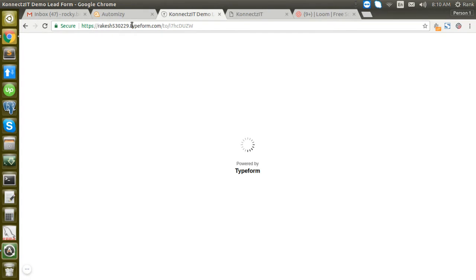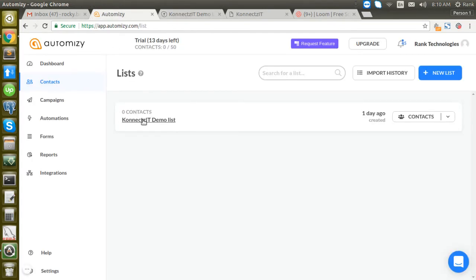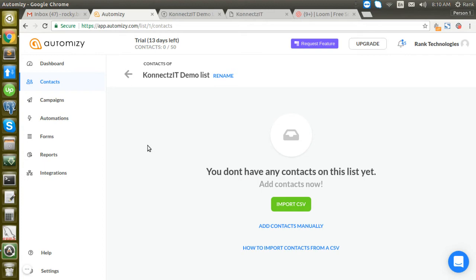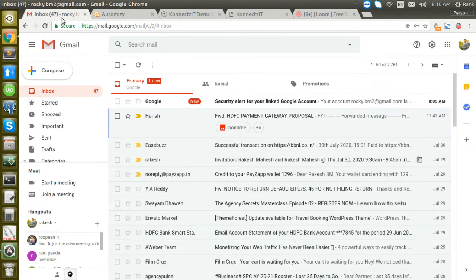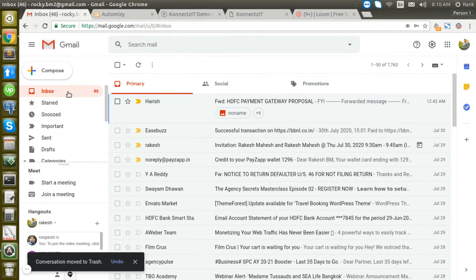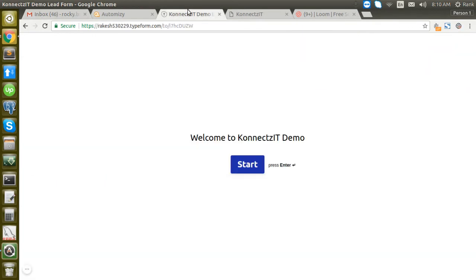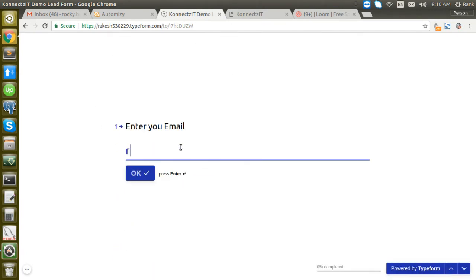This is my form, and you can see the Automizy. I have 0 contacts in my list, so there are no contacts as of now. And this is my email. So I will start filling the form now. I enter my email ID to where I have to send an email. I'll enter my name. So let's see, I'm entering in lowercase.